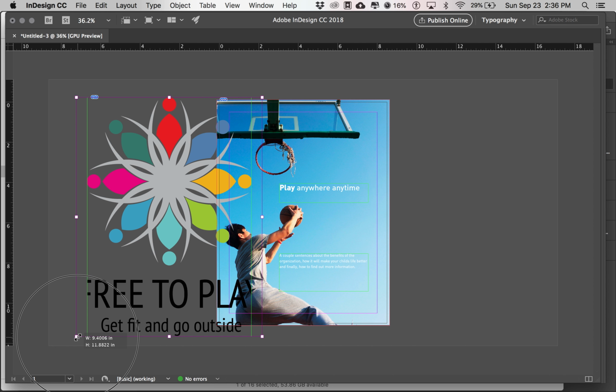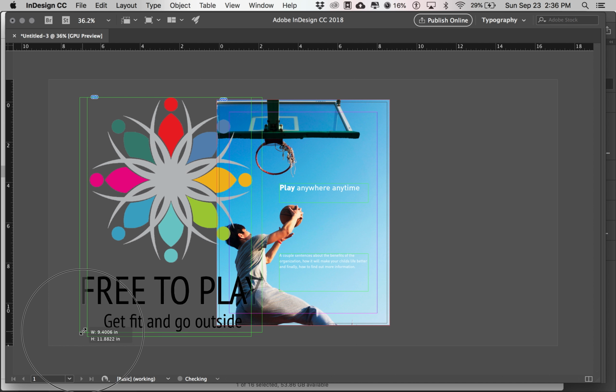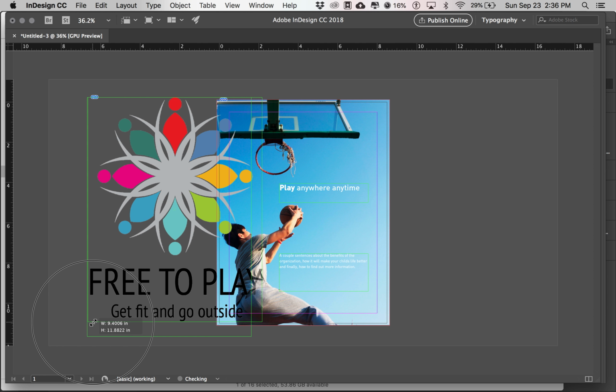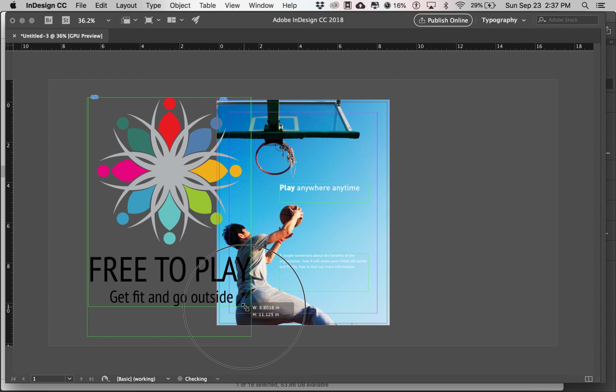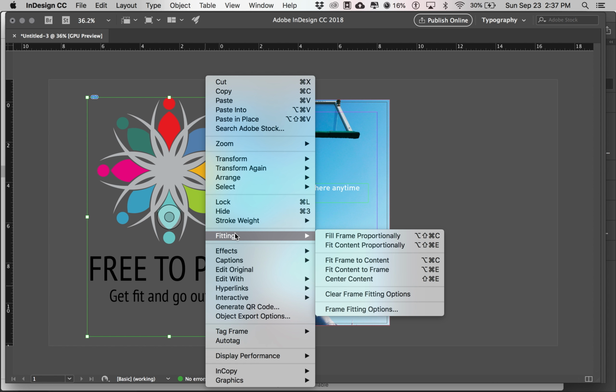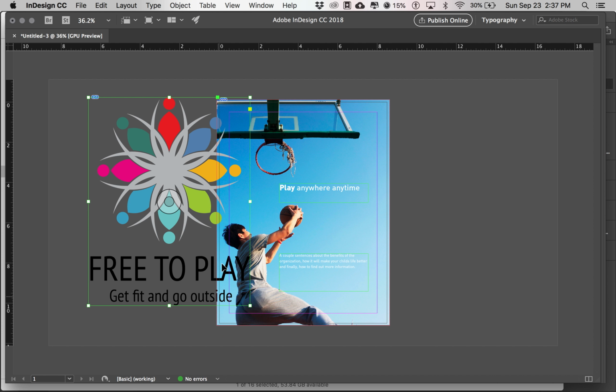So I'm actually going to hold down the Shift key. This is a good thing to teach you. I'm holding down one of the side control handles and holding down the Shift key so I can get that image within the frame. And now one thing that's useful is I go Fitting, Fit Frame to Content. Yes, there. So now that's perfect.